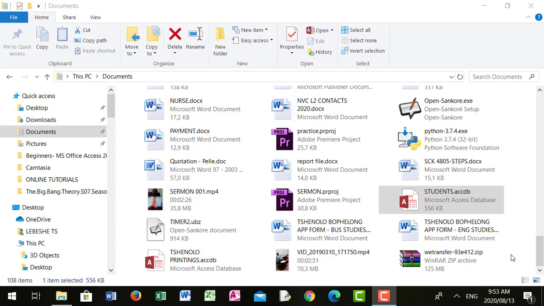Welcome to tutorial 2. In this tutorial now we are going to look at how to work on the table that we created in tutorial 1, and we are going to specify number of characters for each and every field. I'm going to open tutorial 2 file, which is the same database that we created in tutorial 1. The name is students database that we saved in my documents.